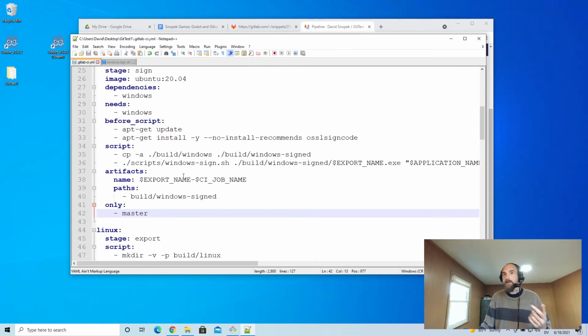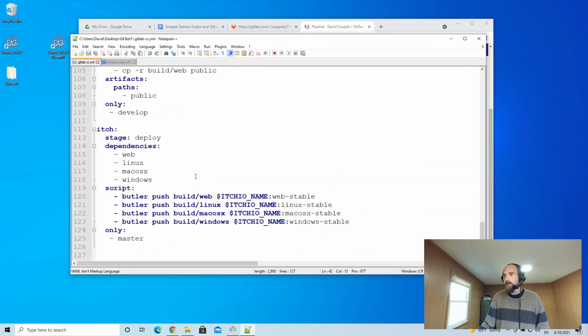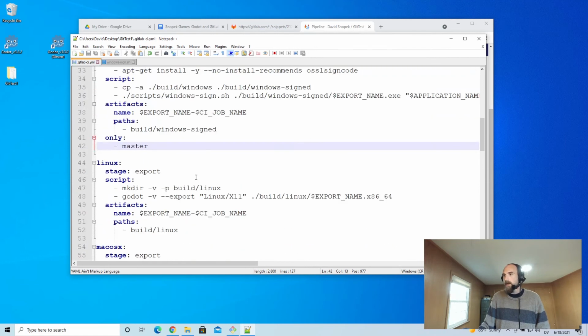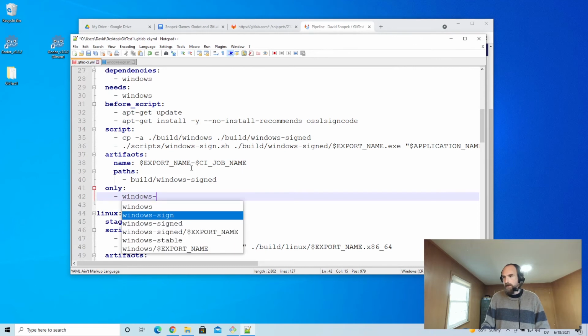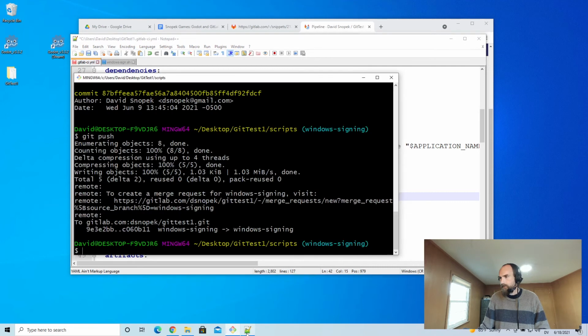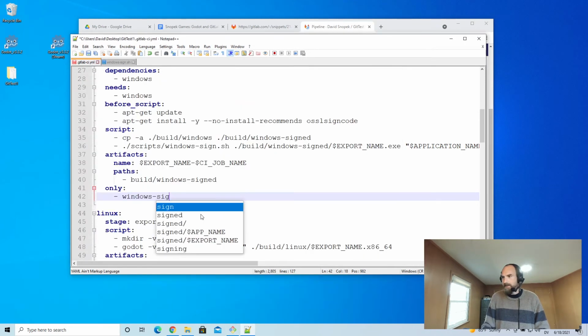You want it to run the Windows signed build on the master branch because that is what gets deployed to itch or Steam or whatever. But for the sake of this tutorial, we're going to do it on a different branch because I don't want to mess up the master branch. What is the branch called that we're working in here? Windows signing. So we're going to only run it on the Windows signing branch there.